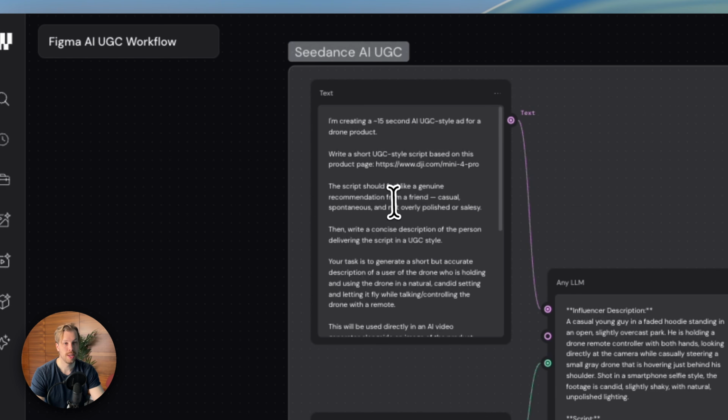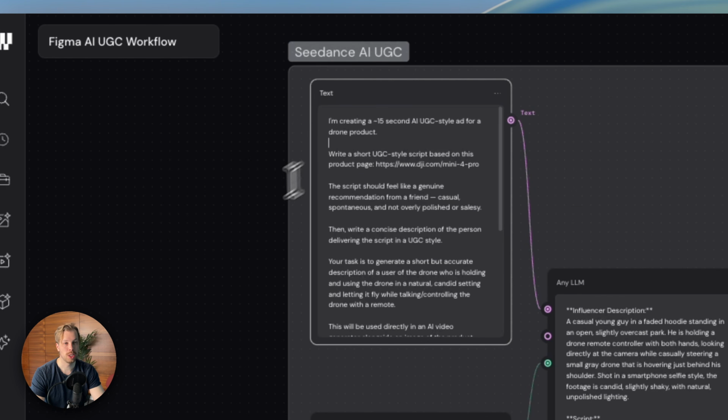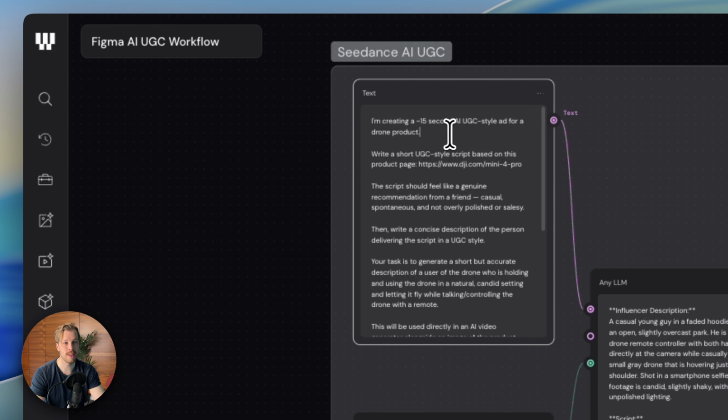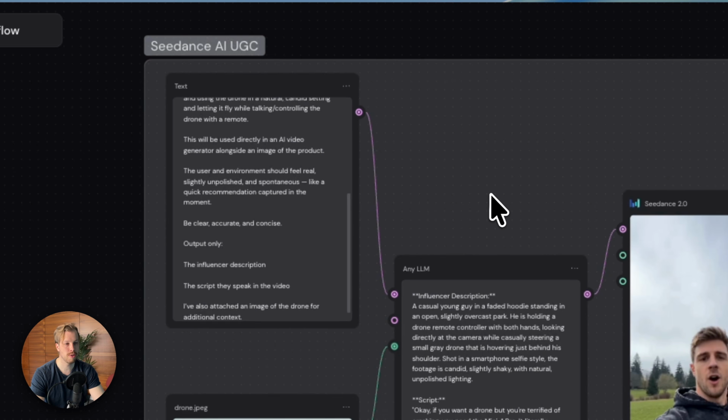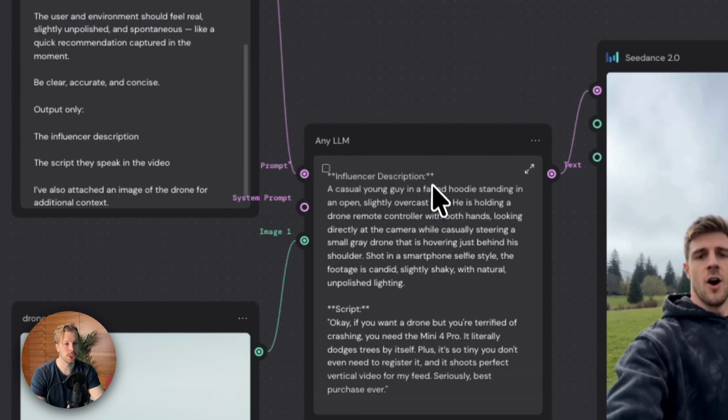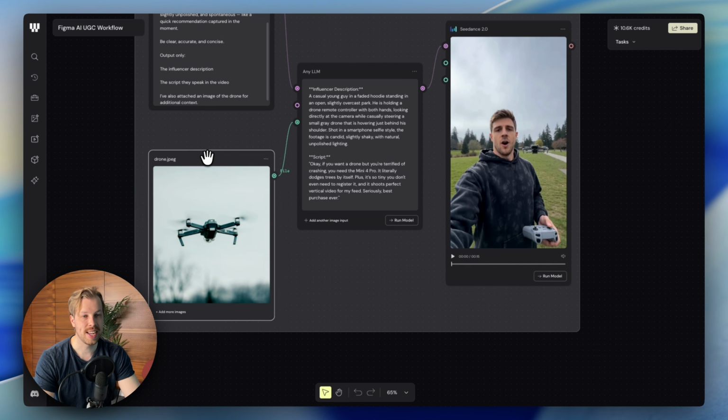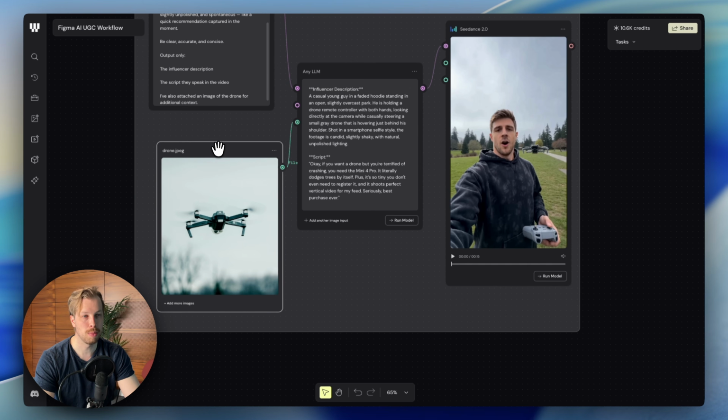So just an example, here I've told the AI that I want to create a 15-second UGC style video for a drone. I have left even a link to the drone in this prompt node. Then I'm just telling the AI basically what I want from the script. So it should be genuine recommendation. And then I have also added an image of the drone that I'm promoting.